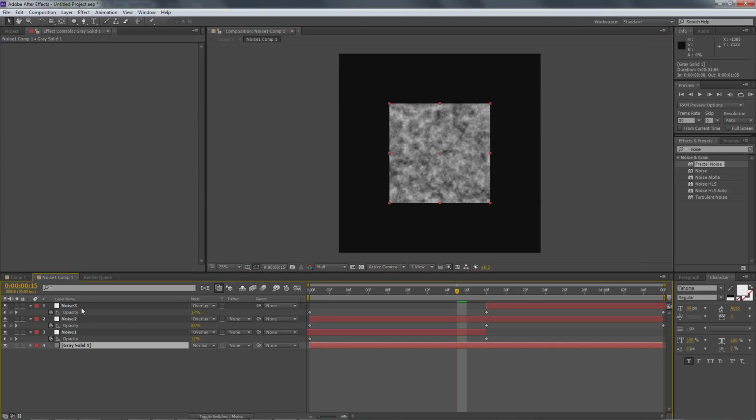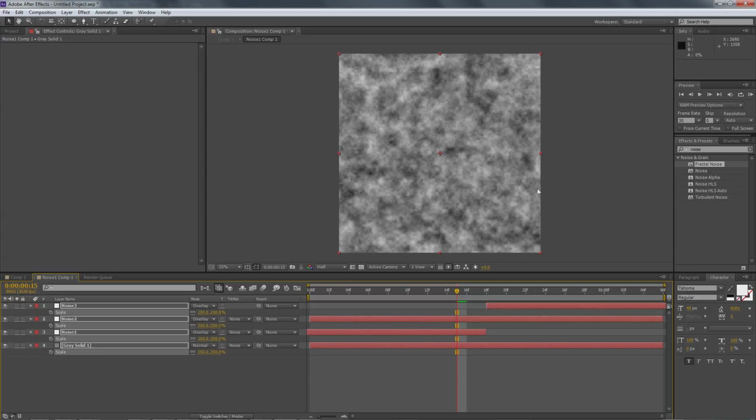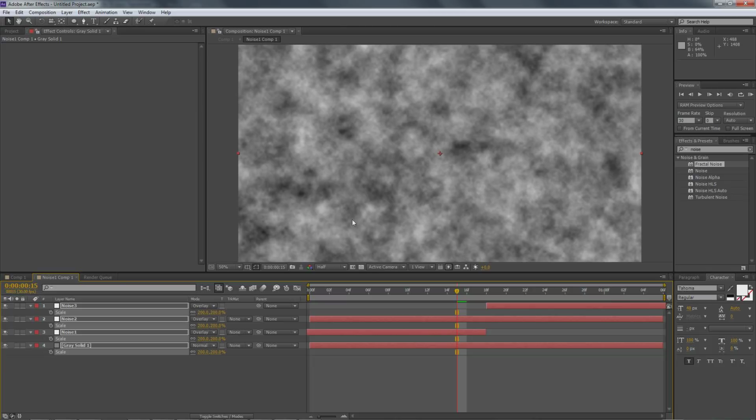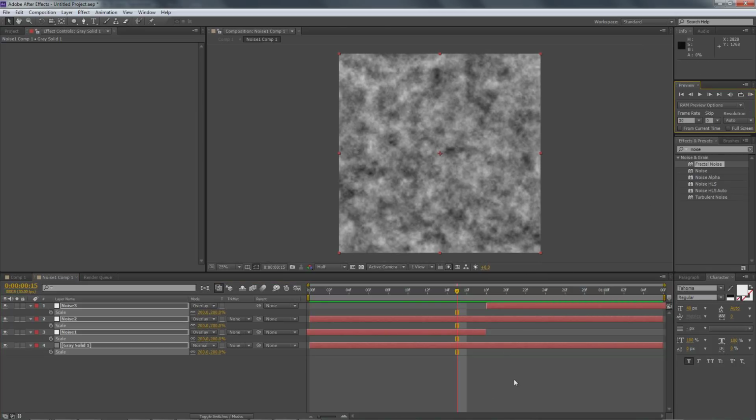So I'm just going to grab every layer in the composition, tap S. Since everything's already selected, I can just hit 200 once, and everything's nice and big now. I can zoom in all day, and this is at half res at the moment, so looking good. Okay.